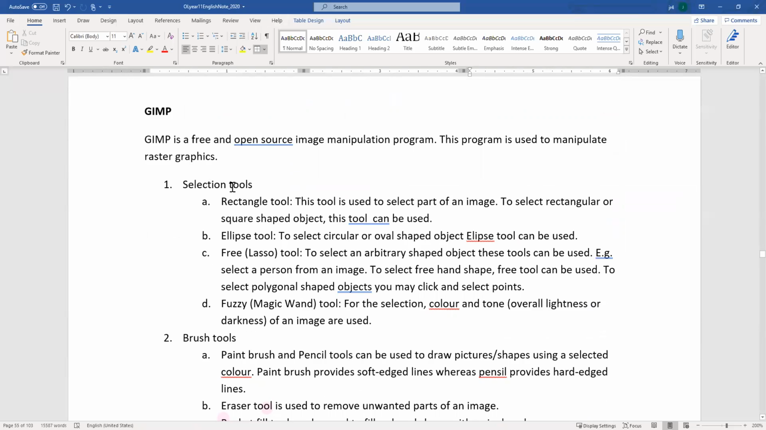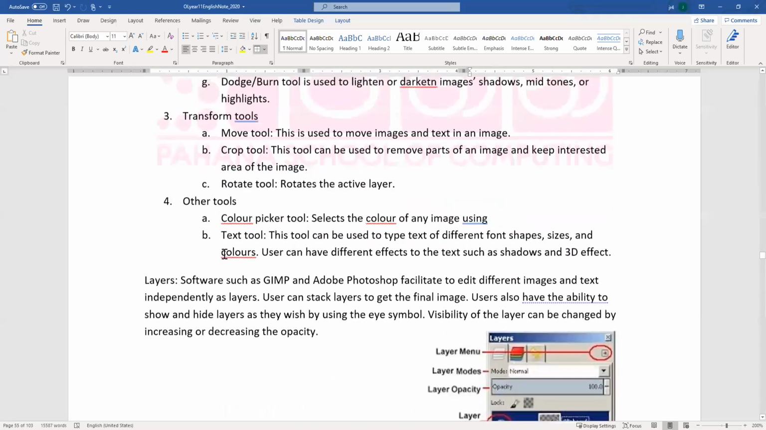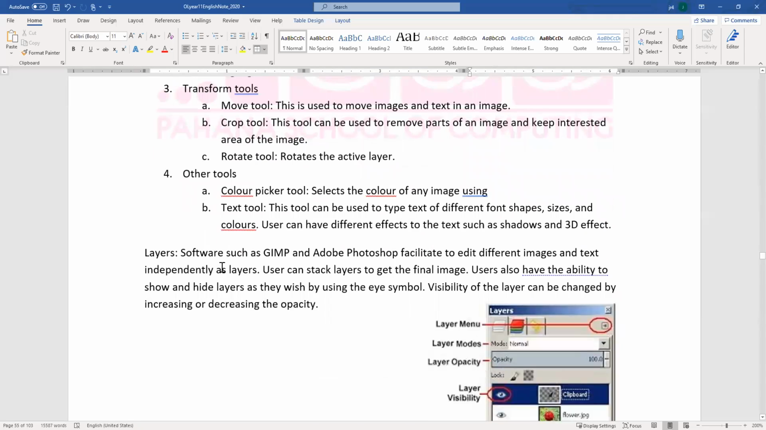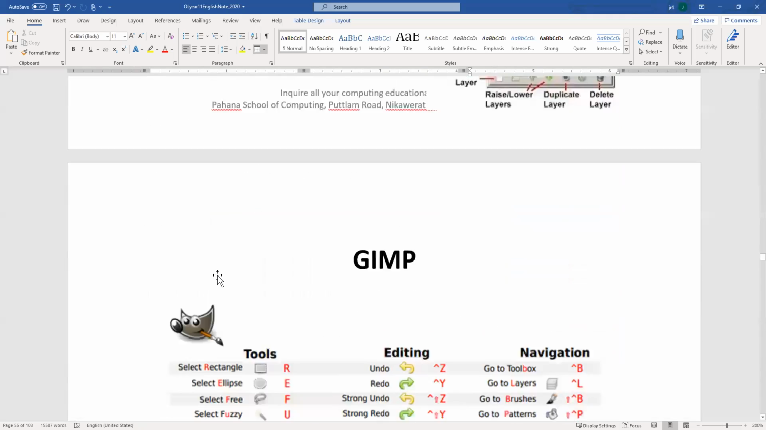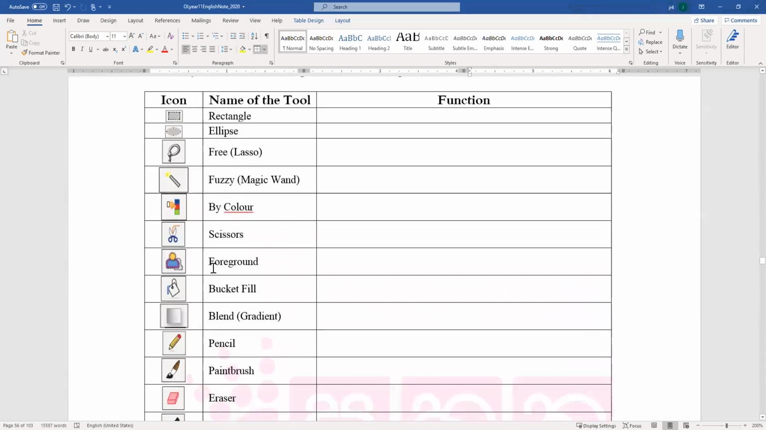So selection tools, we have the rectangle tool, ellipse tool, free select tool, and fuzzy select. Free means you can freely select a shape, and fuzzy means you can make a selection based on color and also tone. Then we have brush tools, transform tools, and other tools. I think we have given you the handout. Please go through it very carefully, and you should know these things. If any note is missing, let me know, and I can share it with you.